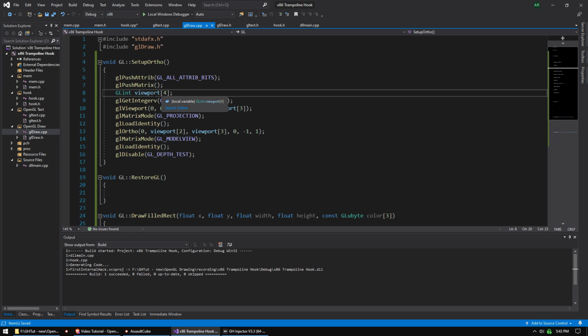The viewport is defined as 4 integers. I think you can do float as well. It's the X, Y position of the viewport, and then the width and height of the window. So we're going to call glGetIntegerv, get the viewport in integer format, and store it into viewport. Then we're going to set our viewport by using glViewport. X and Y are 0 and 0 because that's how all games are set up, right? The top left of the window is 0, and viewport 2 is the width, and viewport 3 is the height.